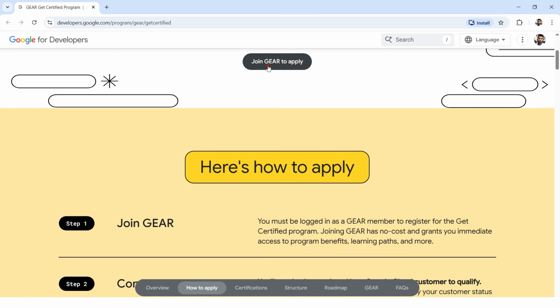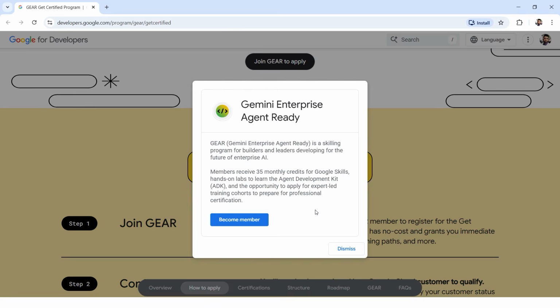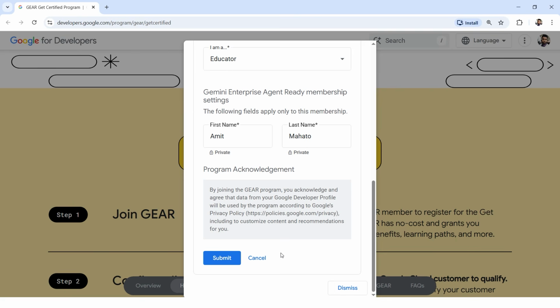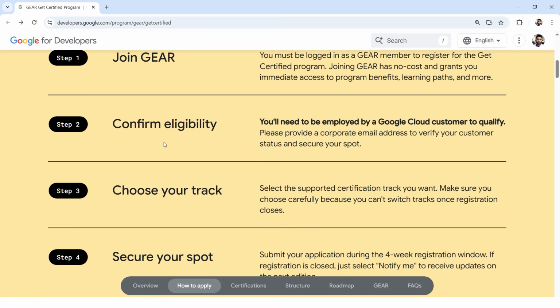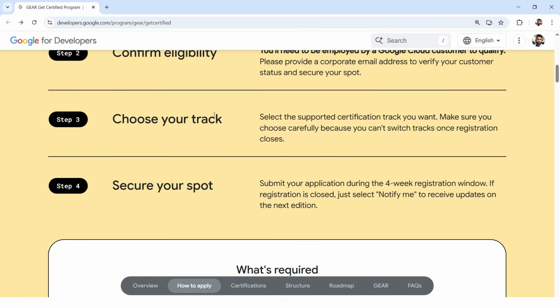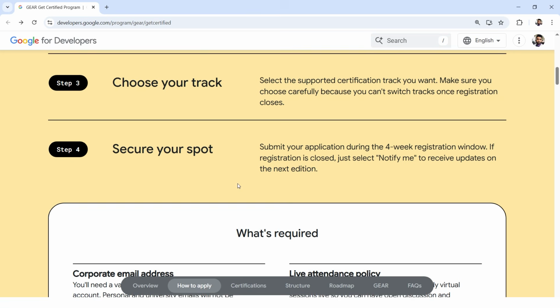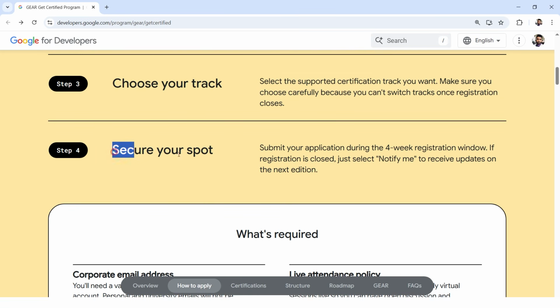So the join link is here. Let's click join to apply. Let's click on become a member. Once you fill up the short form, you've got to click on submit. Let's hit the submit button, and there we go. So we are done with the first step, that is, we get to view our profile. Similarly, you've got to confirm the eligibility criteria. Once you are done with these, you are all set to secure your spot.